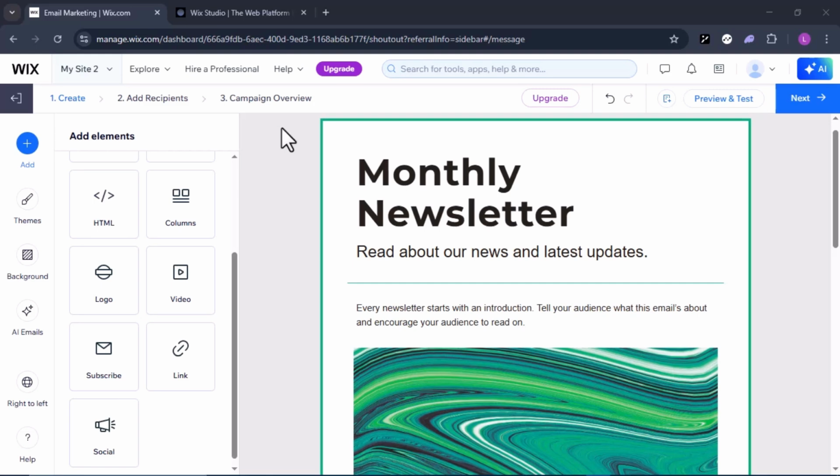Third is the campaign overview section. This gives us a summary of our email campaign before we send it out. It shows us key details like the email subject, sender information, and recipient list. This is where we double check everything just to ensure that it's all accurate.